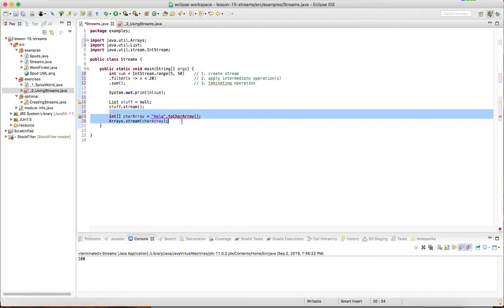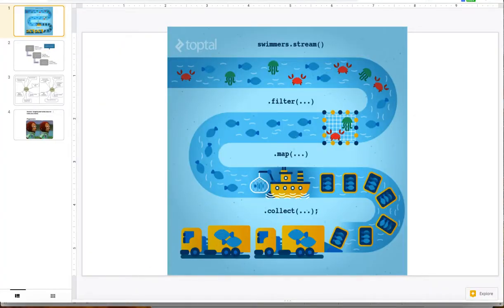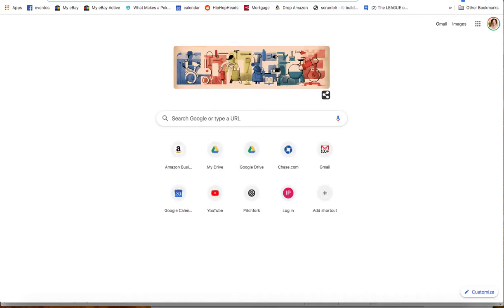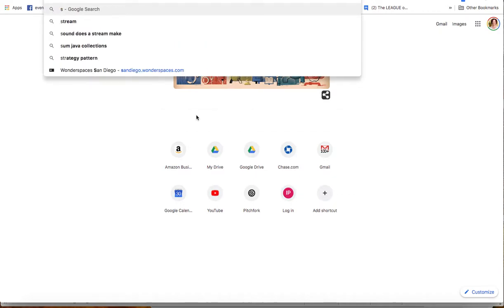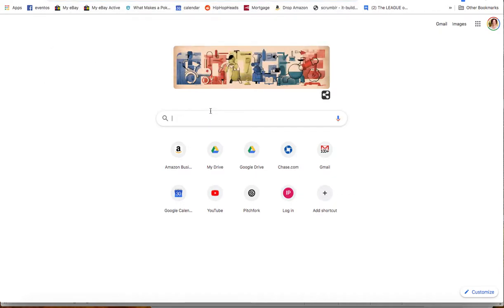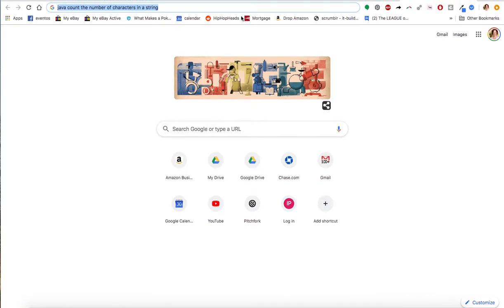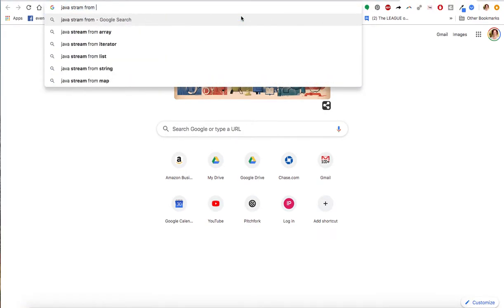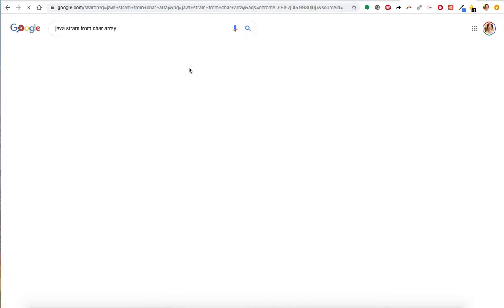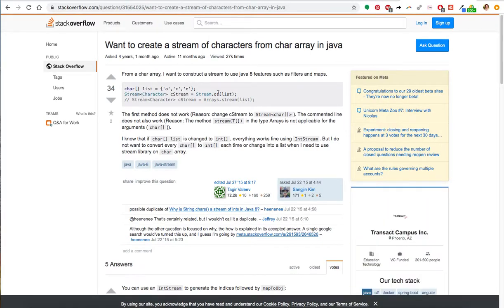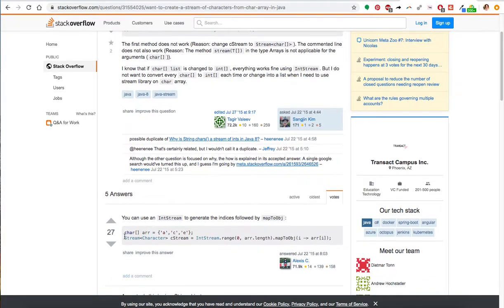Usually where I would find these things, I'm hoping I'm going to be able to show you guys where to look for things. I would go and just search stream Java. I want to make sure you guys can see that. Pull it down a little bit. Java stream from char array. And then you'll probably get someone who's figured it out. So to get a char array, there's somebody doing it.